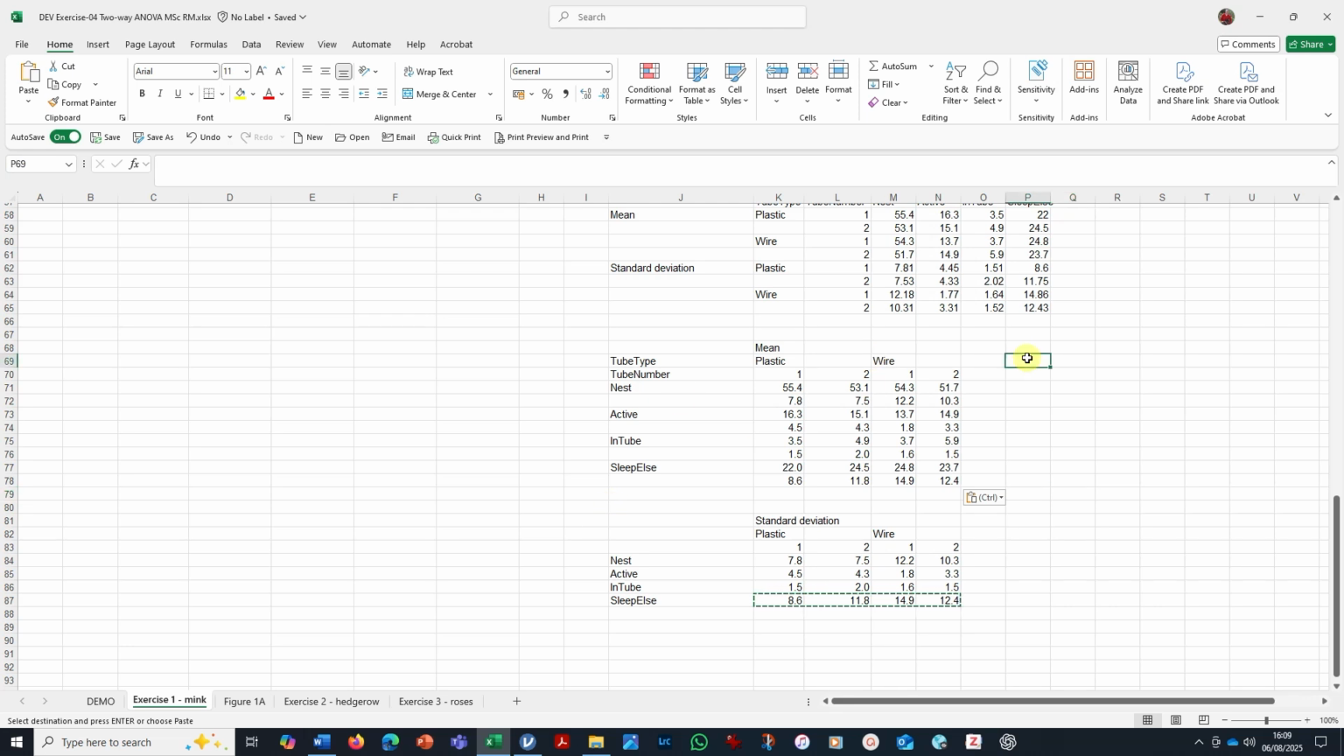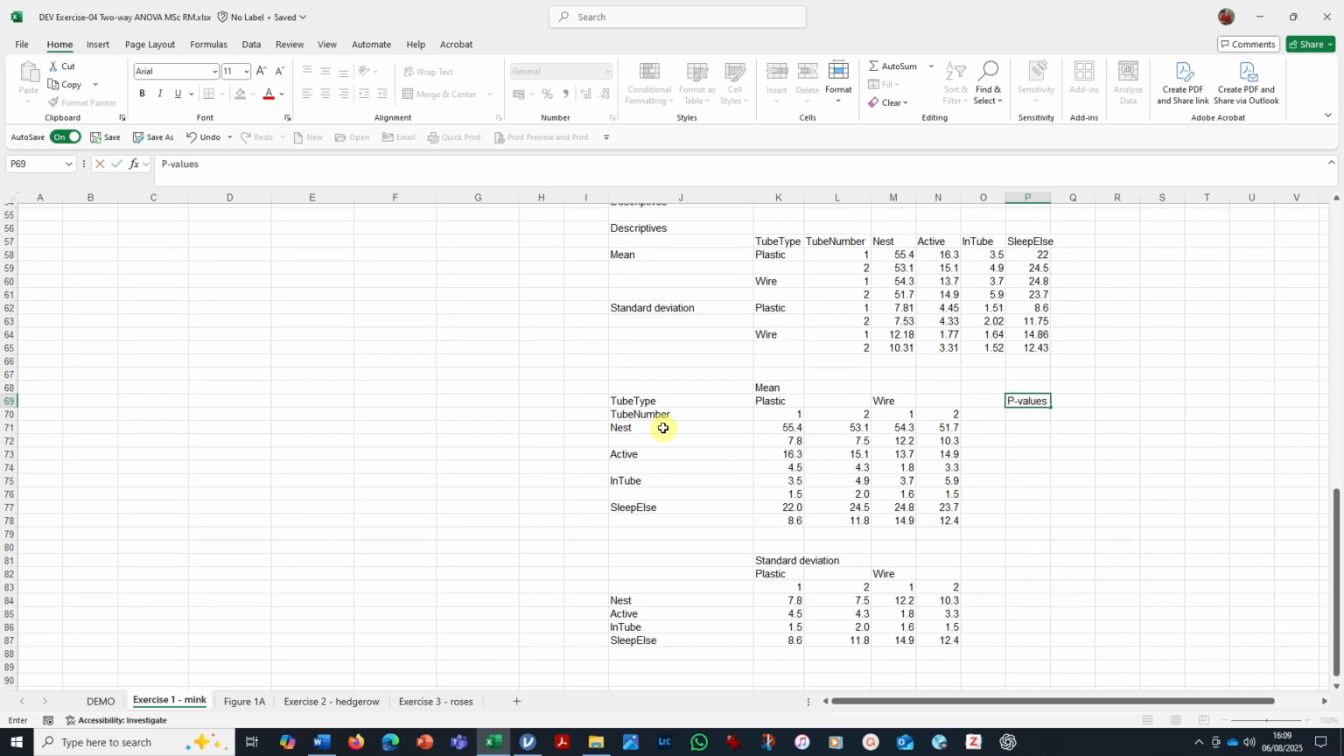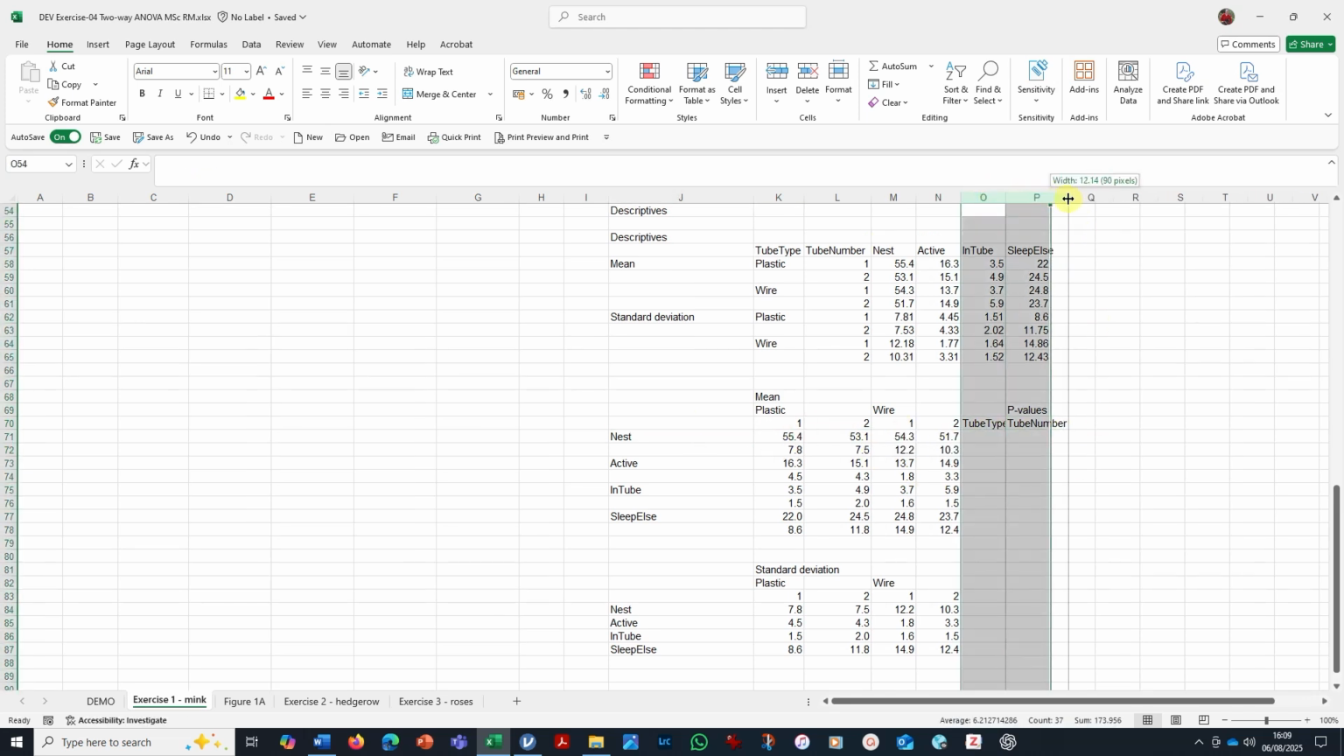Well, I also need the p-values. So let's get the p-values in. So the p-values come from the table. So here I've got 3 sets of p-values. I've got one for the tube type. I just borrow that from there. I've got one for the tube number. I can put that there. Let's make those a little bit wider so you can see them.